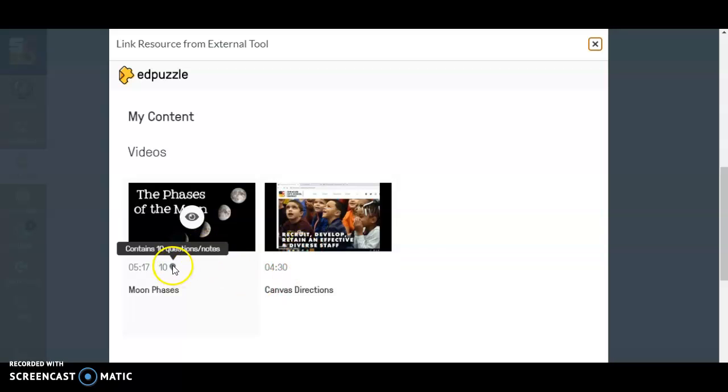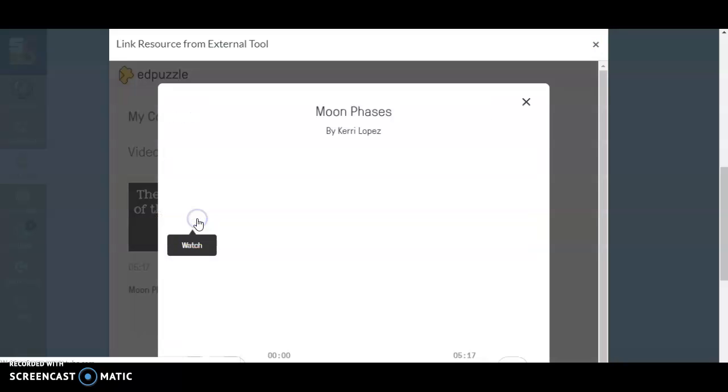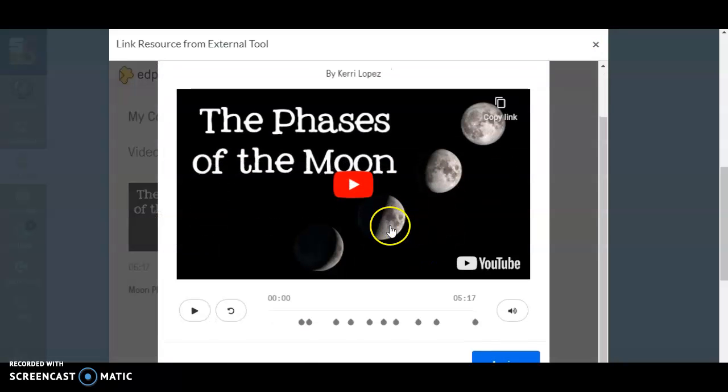And it should take you, if you're already logged into EdPuzzle, I happen to be logged in on my account, but if you're not, you might have to log in. But this takes me to my content and my videos that I put in EdPuzzle. So here's the phases of the moon video that I want to put into my Canvas course. You're just going to hover over it until you see that watch, that eye symbol. Once you click on that, make sure this is the correct video.